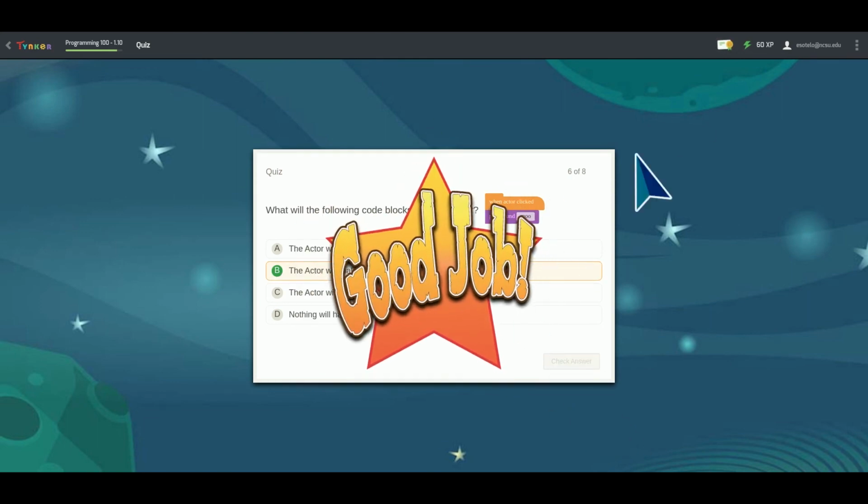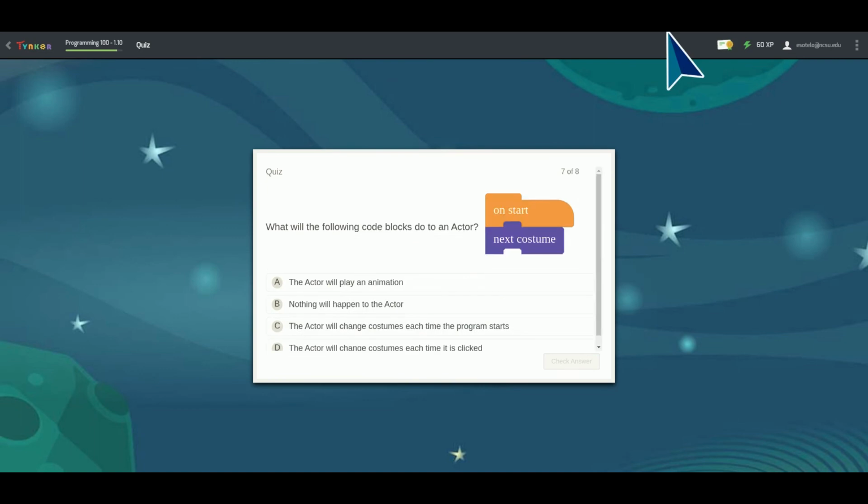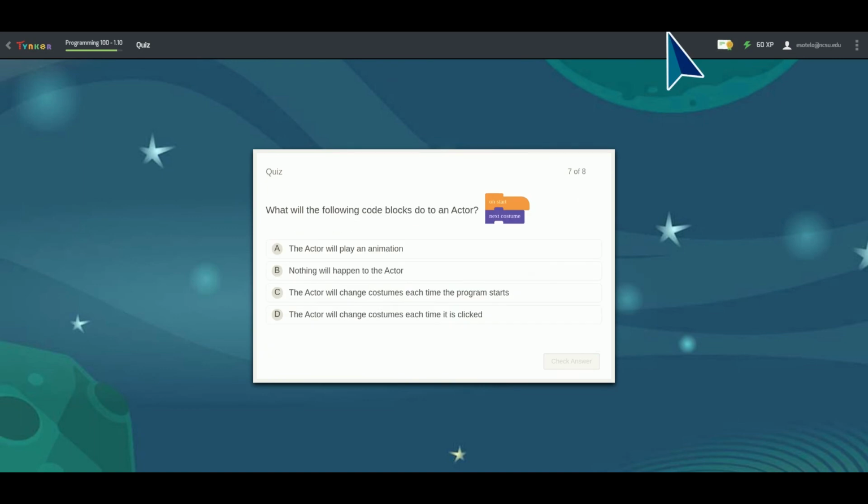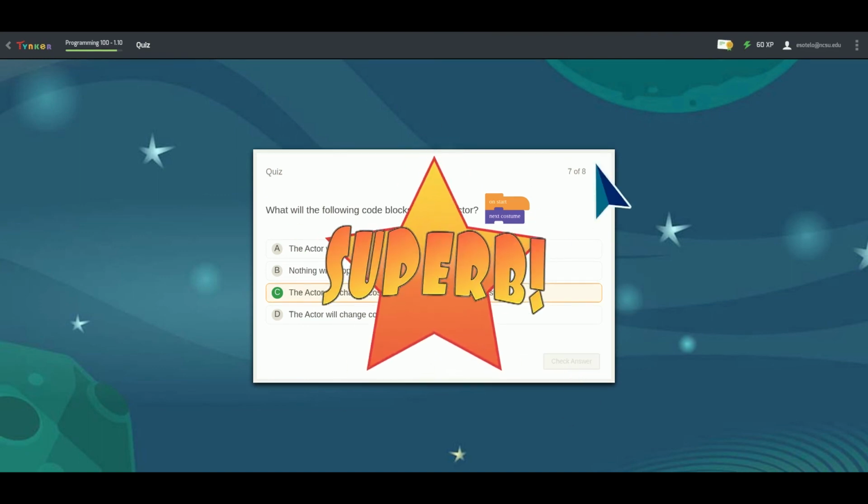Question 7 is similar to the previous one. A says that the actor will play an animation, but our code doesn't have anything about an animation. B says nothing will happen, but our code says that when the program runs, the costume will change, so this is also wrong. C says that the actor will change costumes each time the program runs, which is correct. Awesome, and now our final question.